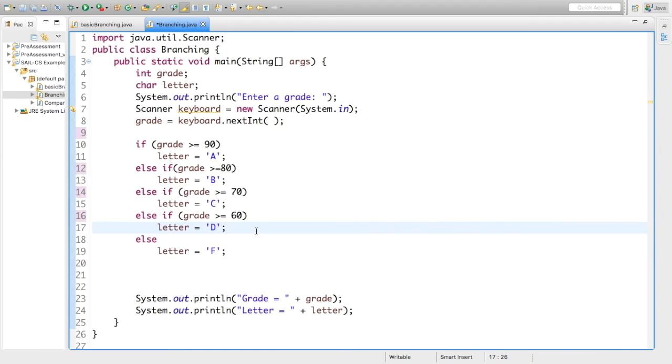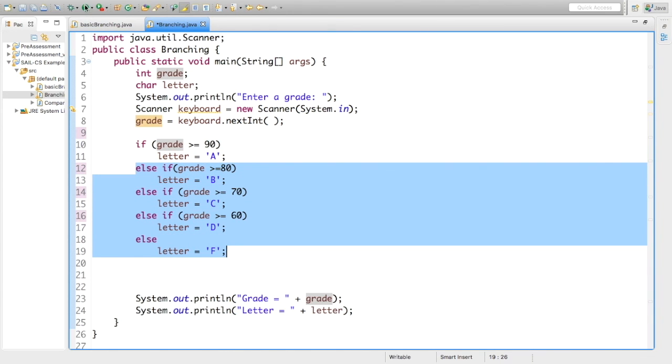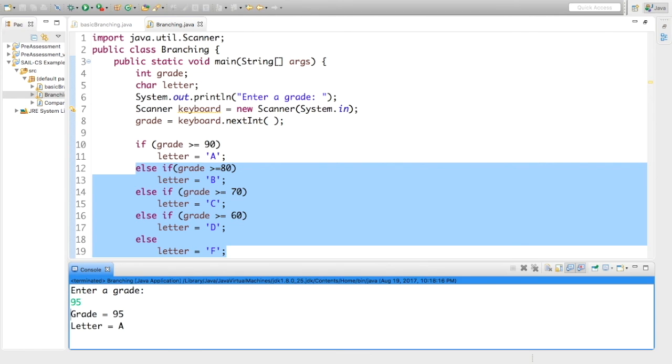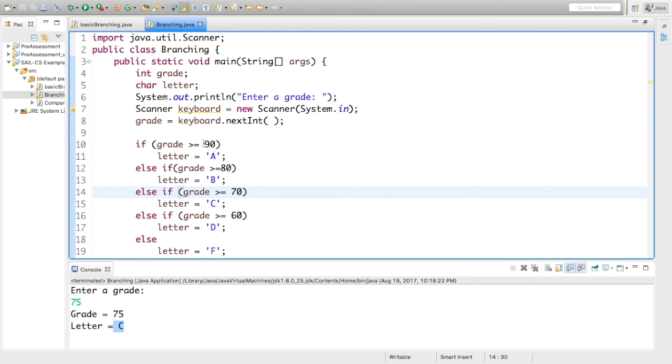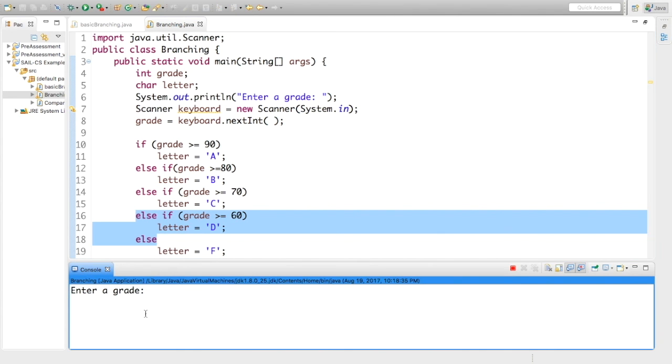Now again, I want to stress here that only one of these conditions can be executed. So if we entered 95, if grade is greater than or equal to 90, that would be true, letter would be equal to A, it would skip the rest of this, unlike that first example using just if statements that we looked at. So if I run this with 95, then I get my letter is A. If I run it with 75, I get my letter is a C. So this was false, this was false, this was true. It assigned letter the value of C and then skipped the others. And if I run it with an extreme value like 22, I get letter equals F.